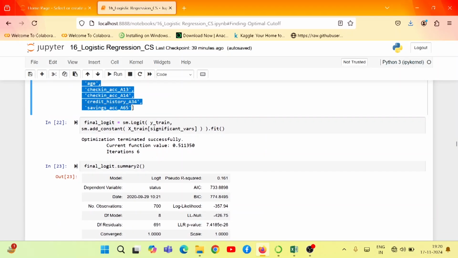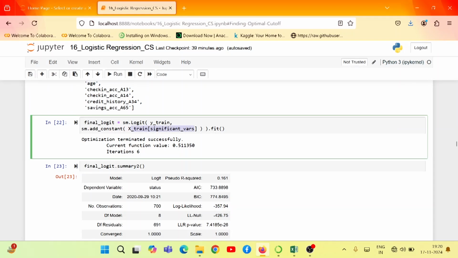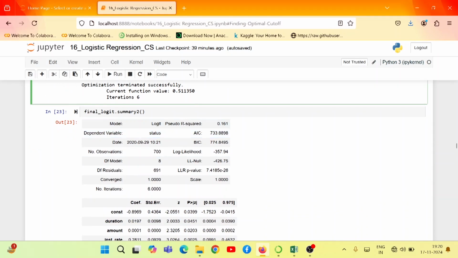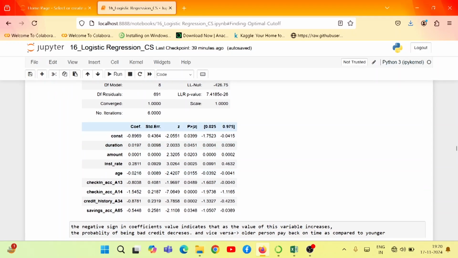So that we did over here. Again we are making a model, but this time only the significant features we are considering. So after the execution of this statement, my model has been trained. If you see the summary of this model, corresponding to coefficient we are getting this negative sign. This negative sign in coefficient value indicates that as the value of this variable increases, the probability of being bad credit decreases, right?